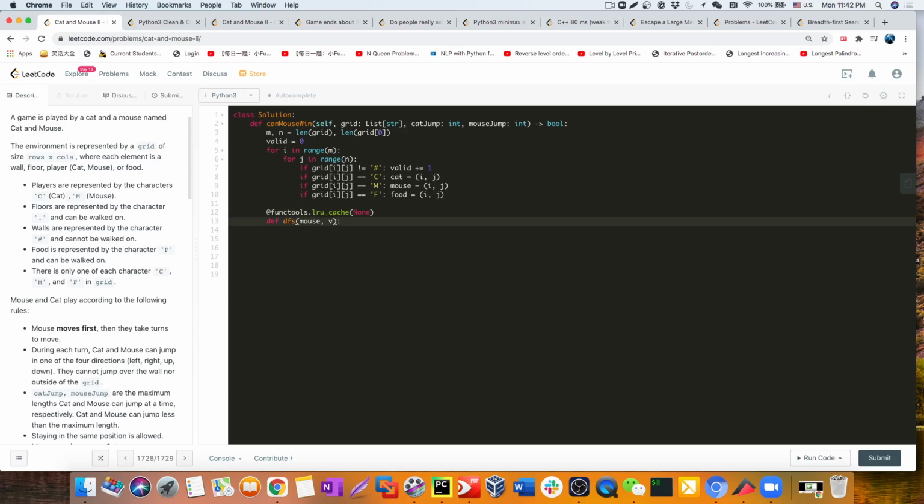So we're gonna have the mouse, we're gonna have the cat, we also have the turn. Turn means which round it is, which animal should go ahead and play the game. The mouse starts first, so that's what we give in the game.